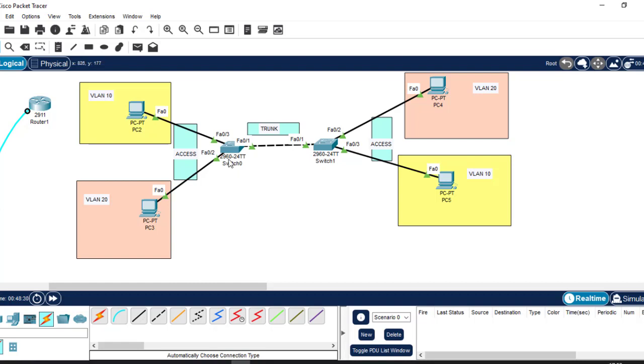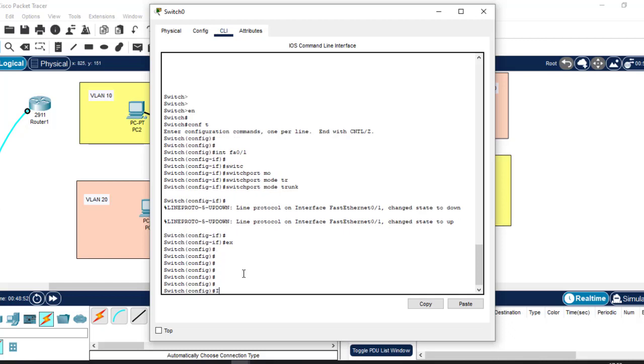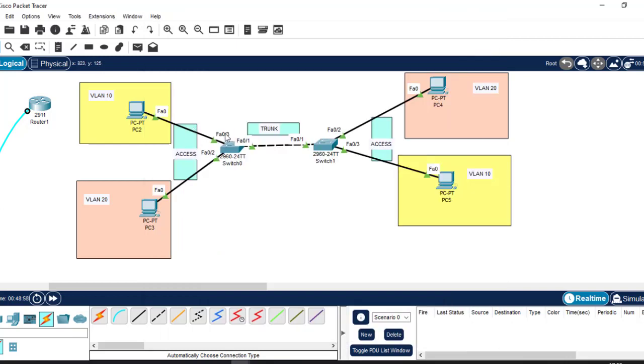Okay, so I have said this port here will access VLAN 10, this port here will access VLAN 20. In VLANs, there are what are called VLAN numbers. So we assign ports VLAN numbers: 20, 30, 40, 50, etc. So I'll go to this port here, and I say interface FA0/3.